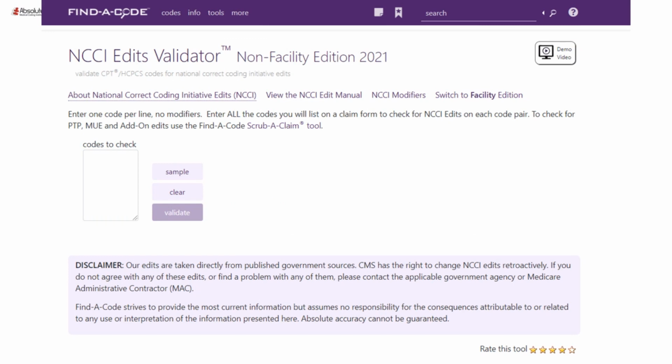So when you click on the CCI Validator, basically you'll come to this page, and there's a blank box here for codes to enter. So you just enter in your codes that you want to check here, and then you'll click on Validate.